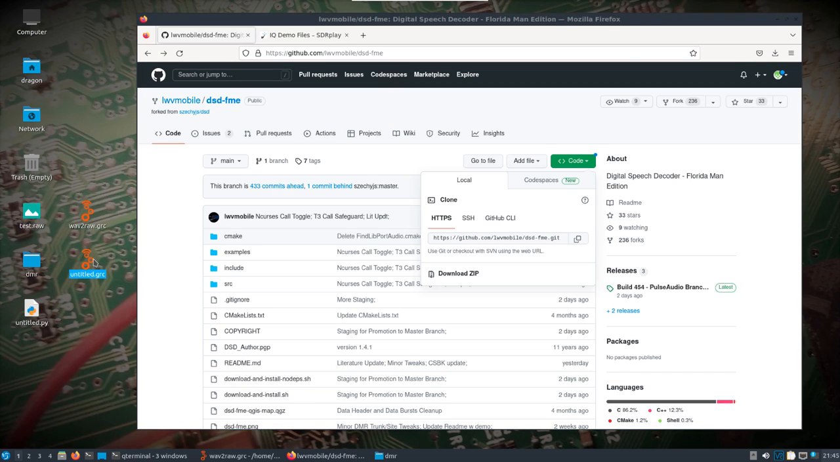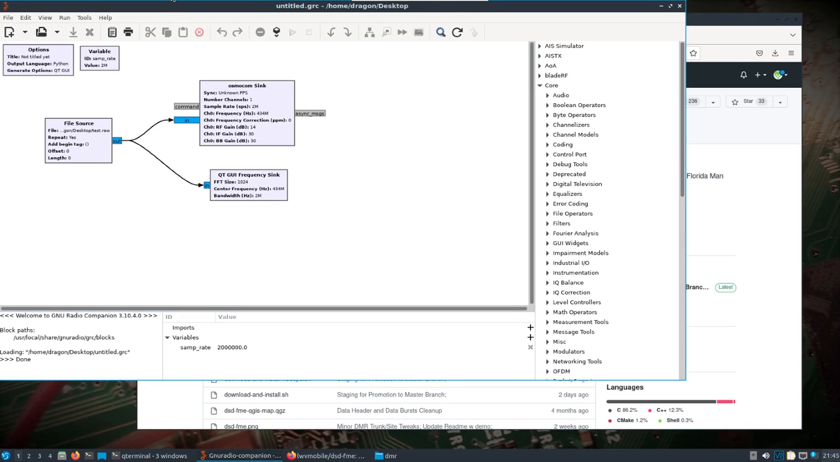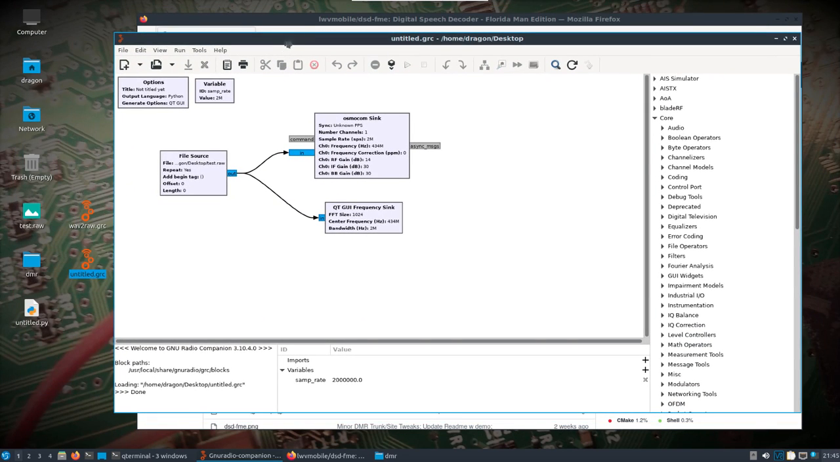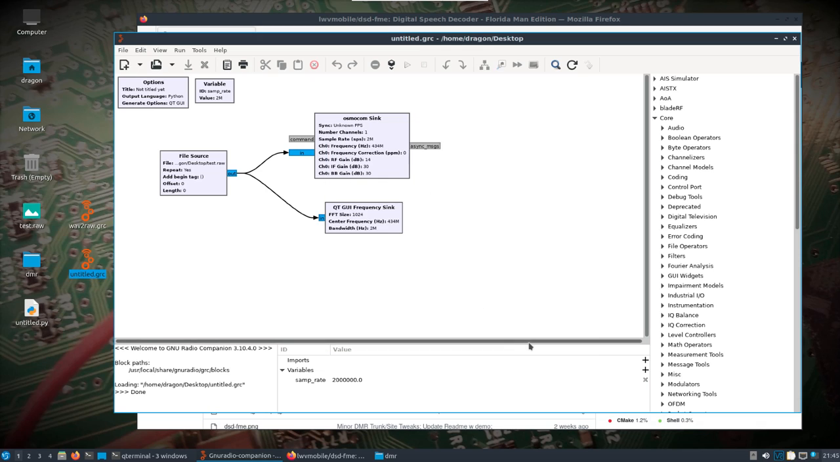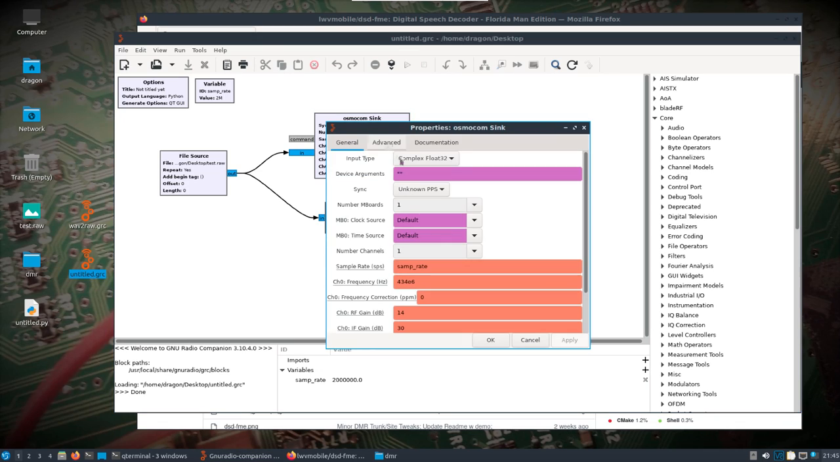So if I open up another flow graph here, I have just dropped a file source. We can repeat it, that is fine. I have it on repeat. And then I did the frequency sink on 434 megahertz, 433 megahertz on the Osmocom sink.